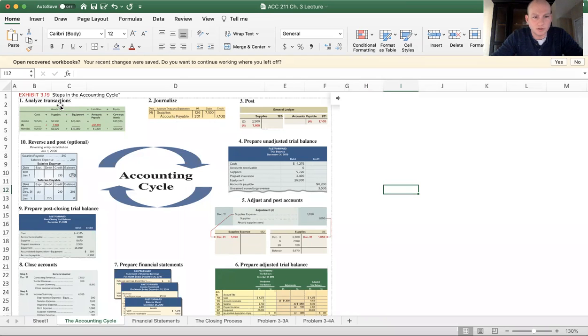You'll see that the first step is analyze the transactions, and that is simply to decide which accounts are going to get debited and which accounts are going to get credited and for how much. And then we will journalize the transactions, and that's where we go to the general journal, and that's what we've been working at in class, where we have the debit on the top and the credit on the bottom, and there's a column for debit and a column for credit.